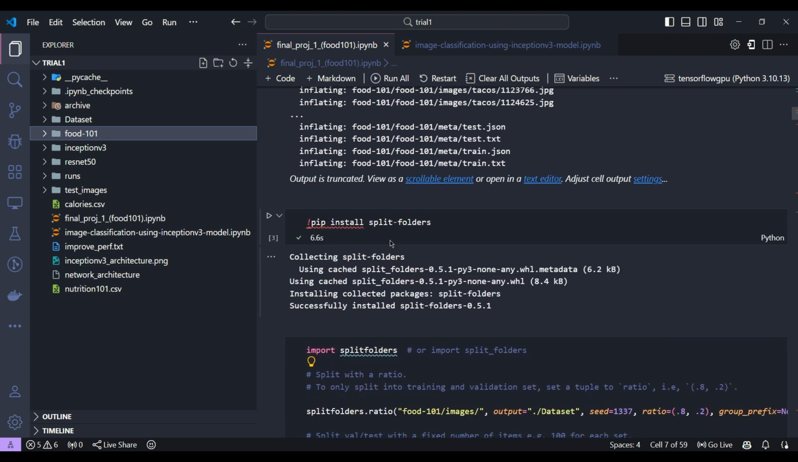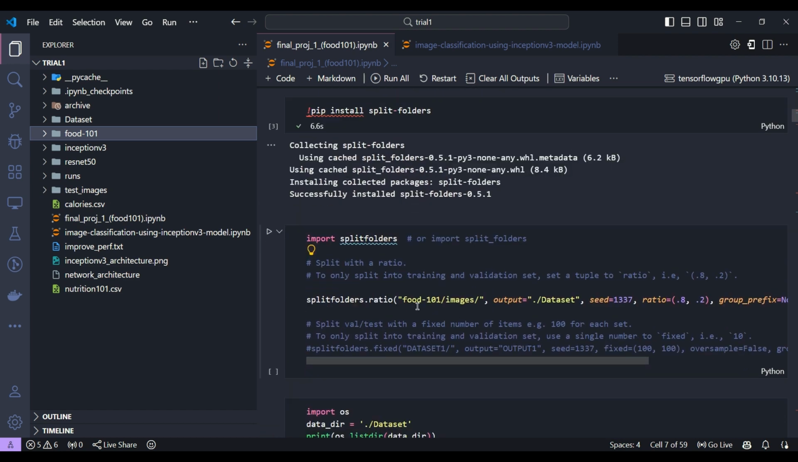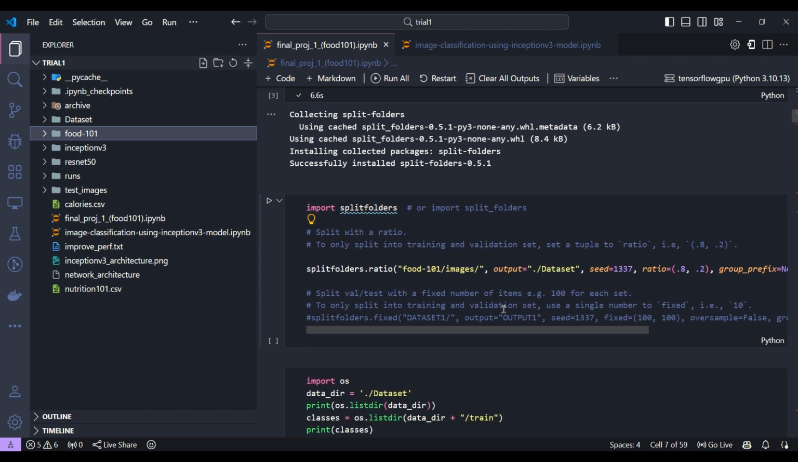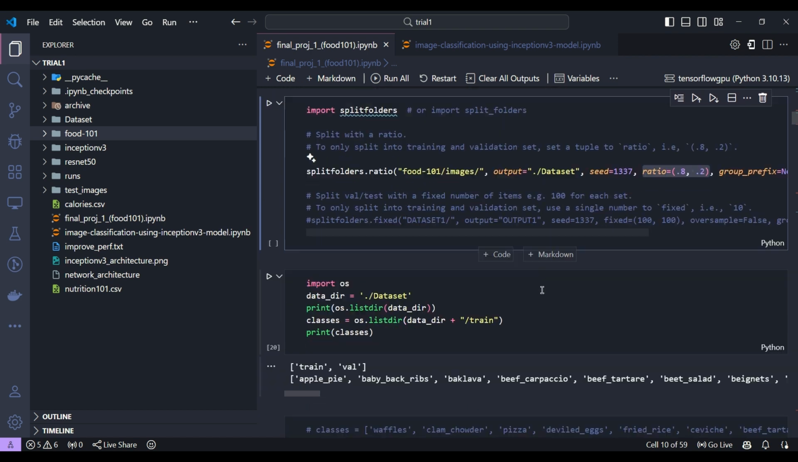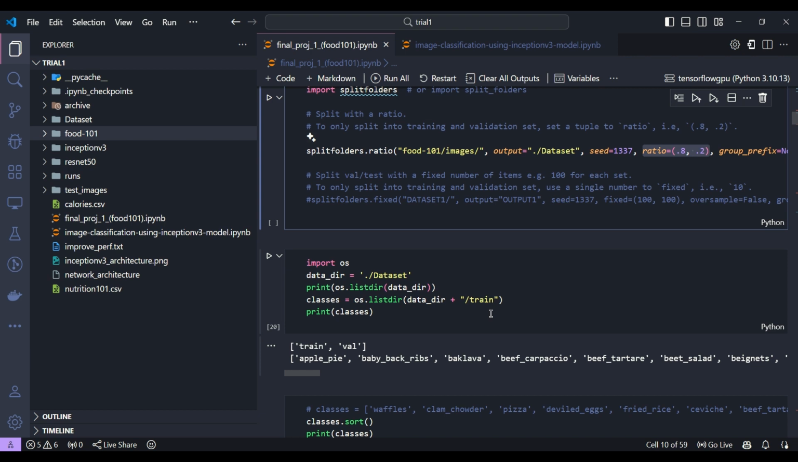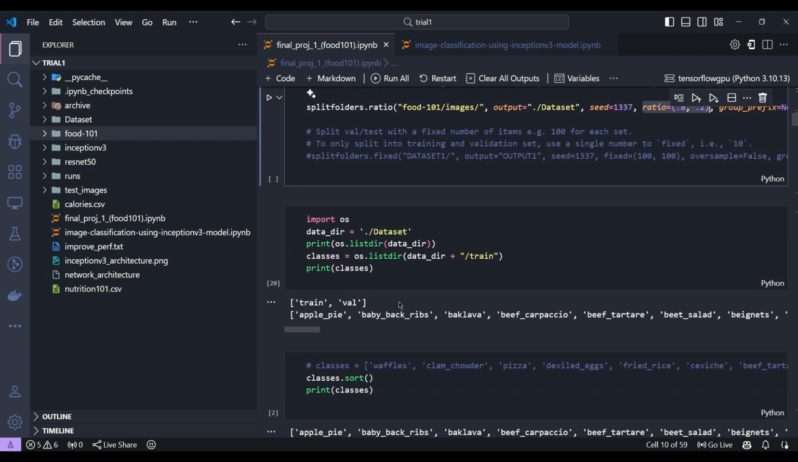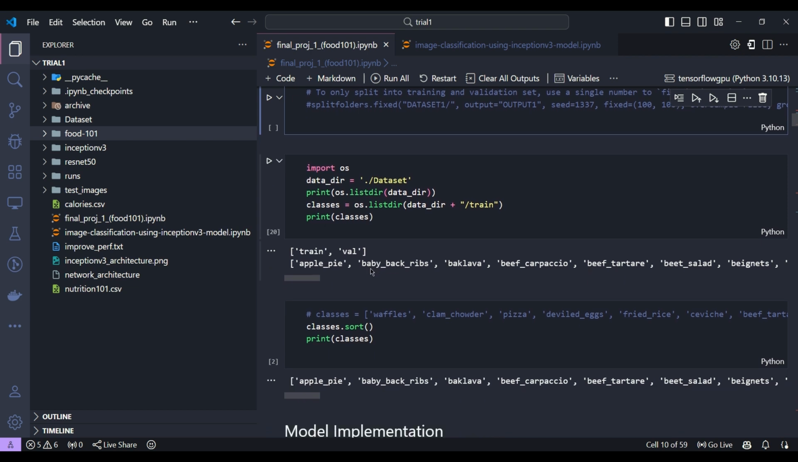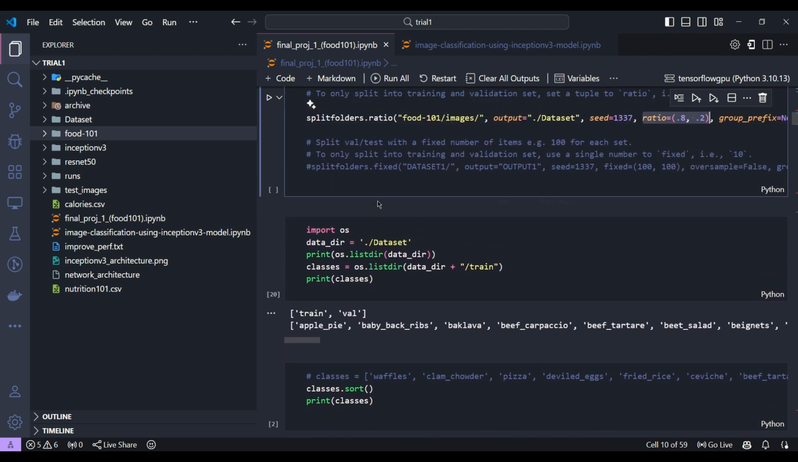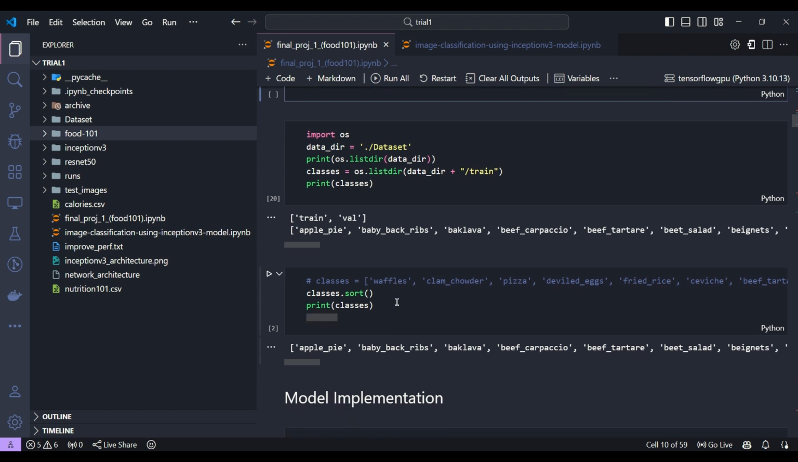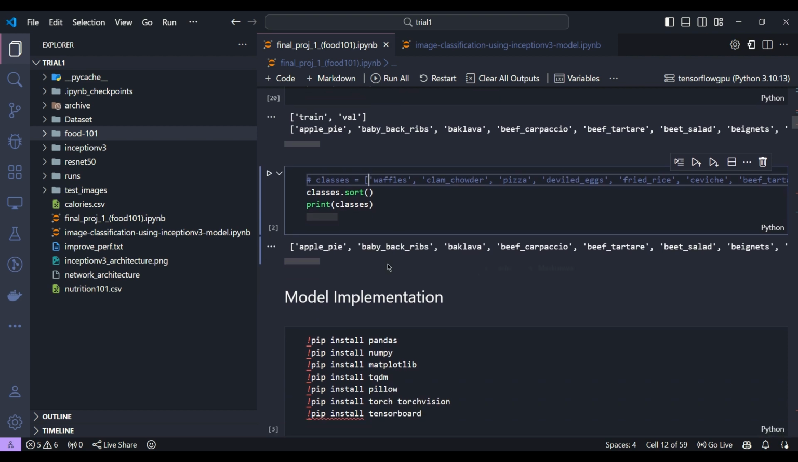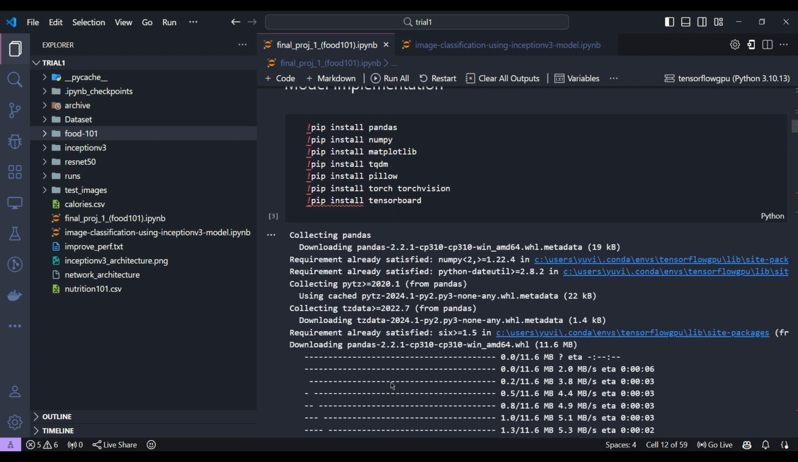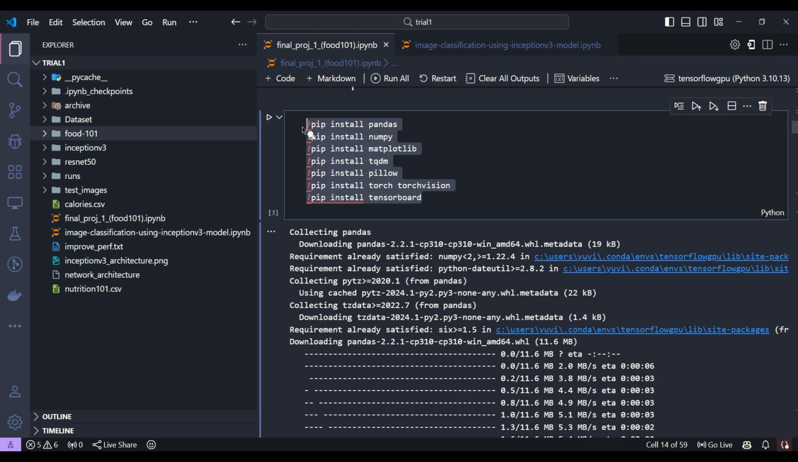Unzipping the folder and installing split folder so that the dataset splits into 80% and 20% based on the given ratio, so that we can separate the dataset into training and testing categories. And this is a simple defining of variables, defining classes and sorting the classes to finally predict the item, installing some required dependencies.